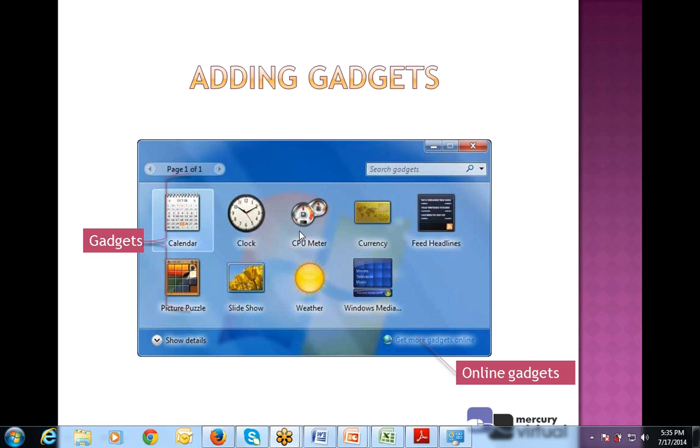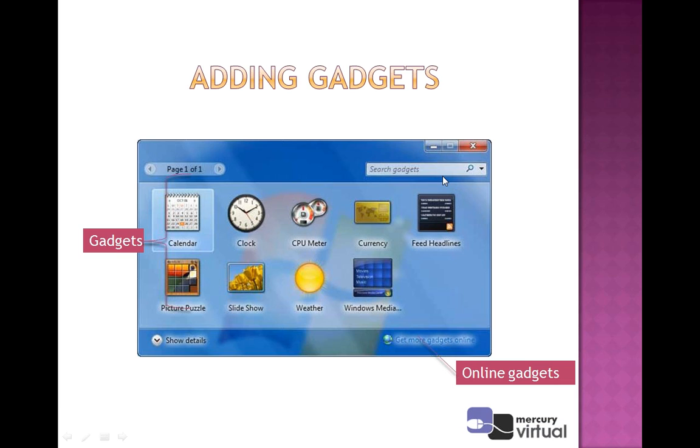Now let's see in a practical way. Yeah, one more thing. This show detail button shows the detail about all these gadgets. Means what is a calendar, what are the types of calendar, and so on. Now let's see in a practical way.